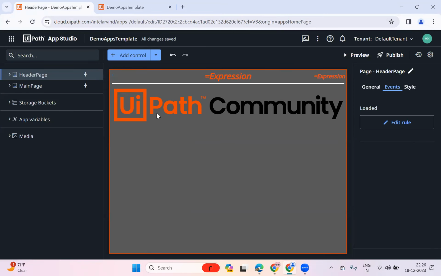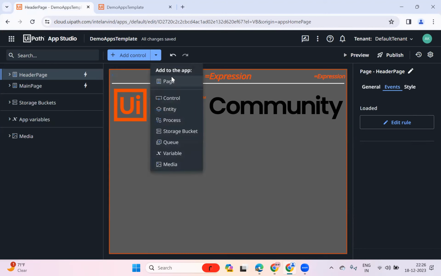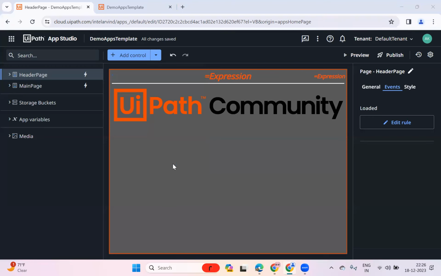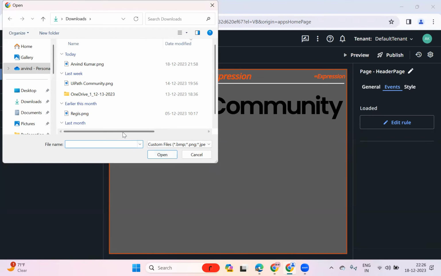We will see here now. So what basically you can do, you can go to add control, and then you will see a new thing which is called media, right? And then once you click on media, you can select anything, right?